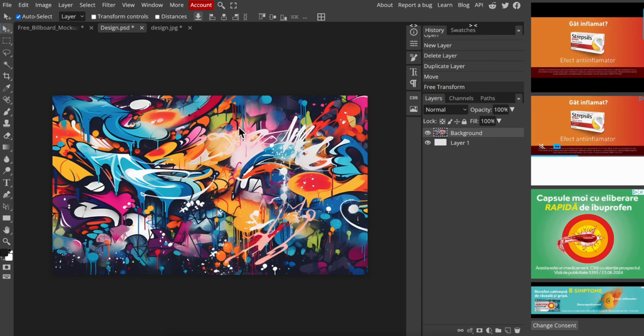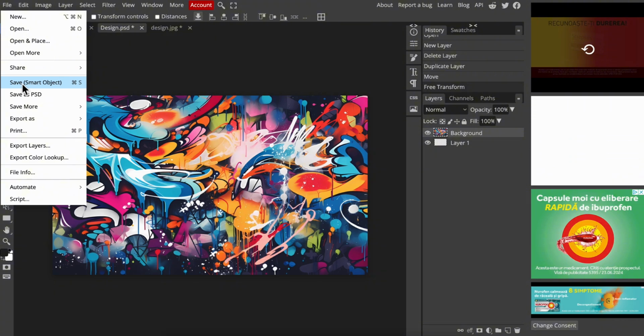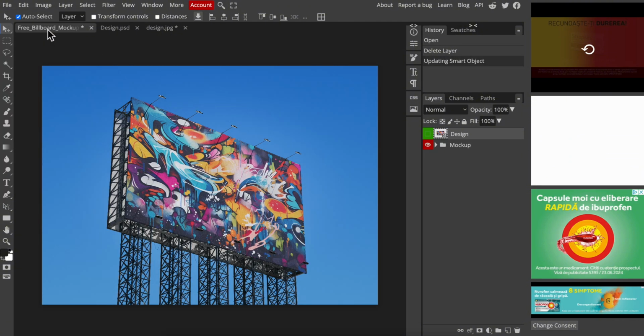Now what we're gonna have to do next is simply click on file and then click on save smart object. And now if we go here to our mockup, we can see that it was changed. So basically that's all we have to do.